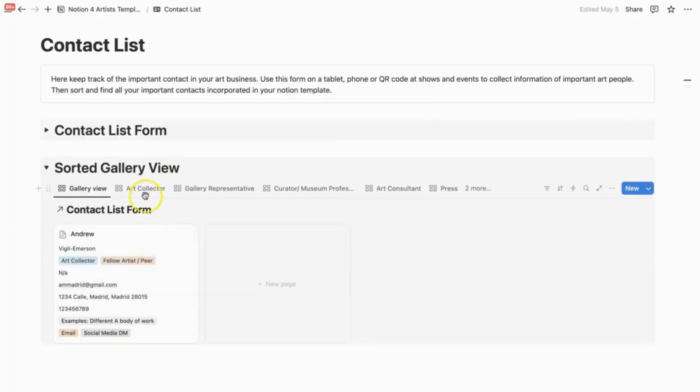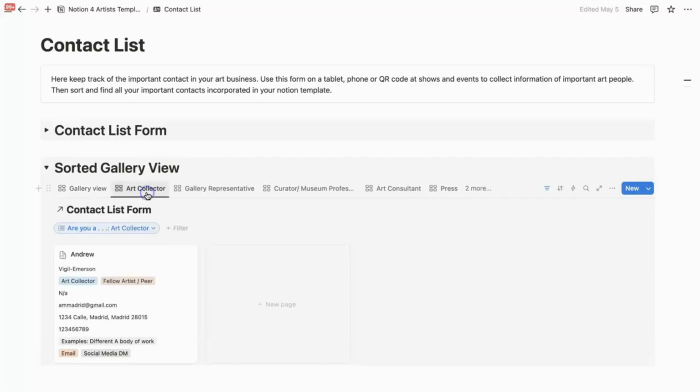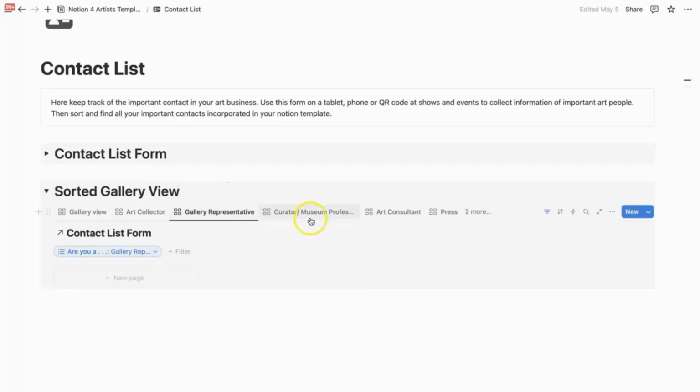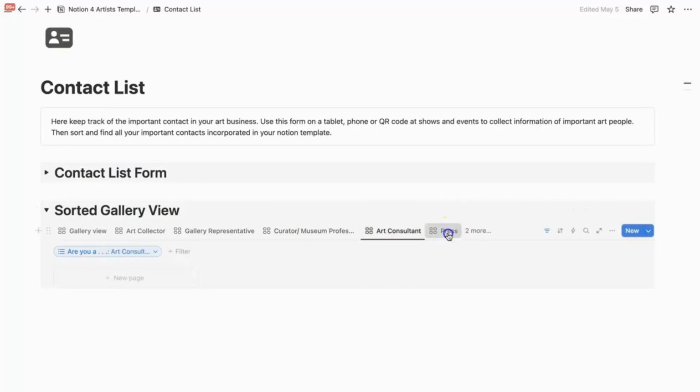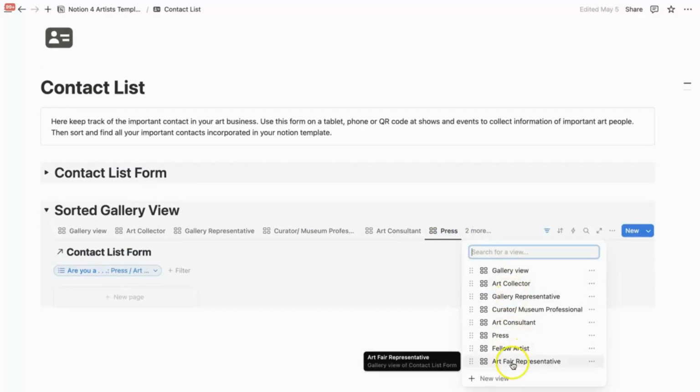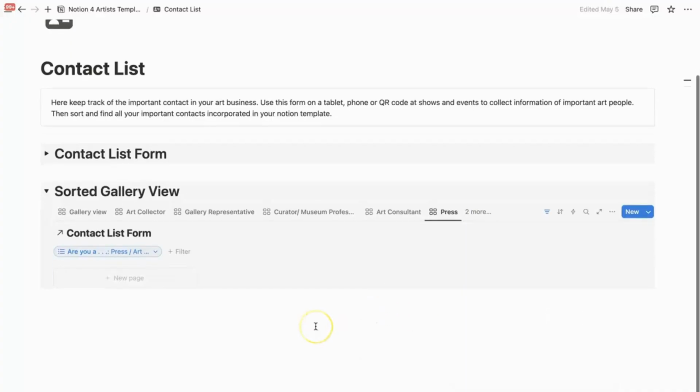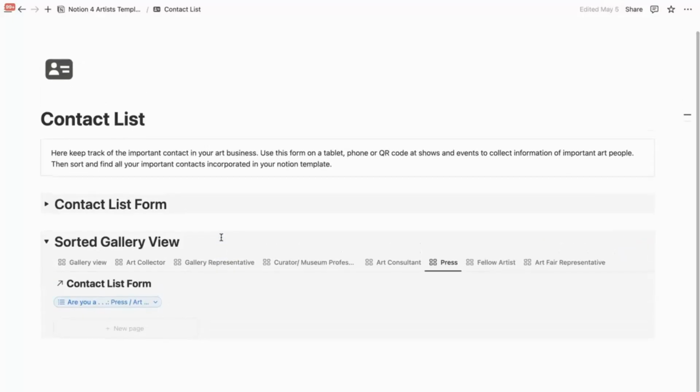Next, we created several views based off of the type of relation they are: art collector, gallery representative, curator, museum professional, art consultant, press, and many more. This way, you can easily sort through and look at who your collectors are, who the gallery representatives you're talking to are, and stay on top of and stay organized with your contact list. I hope this helps you in your art business journey, and thank you very much.